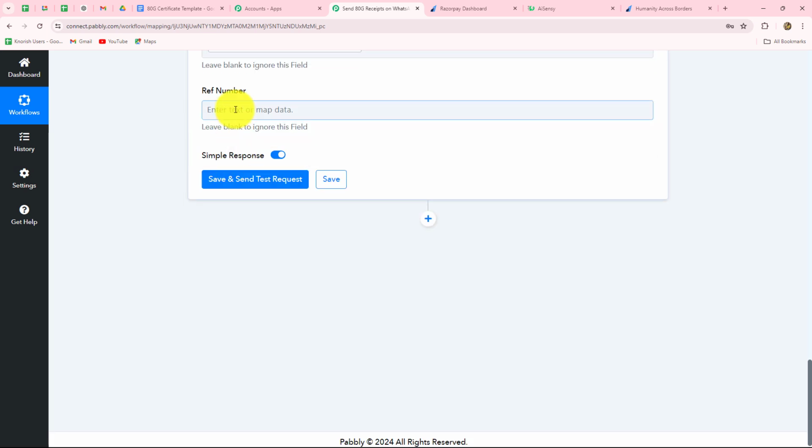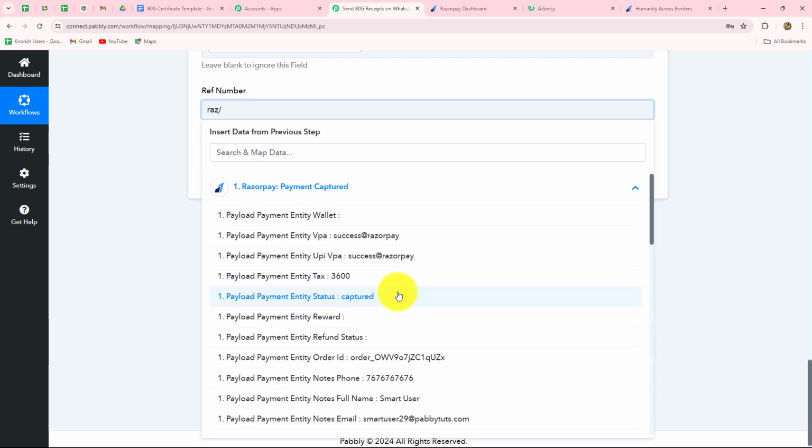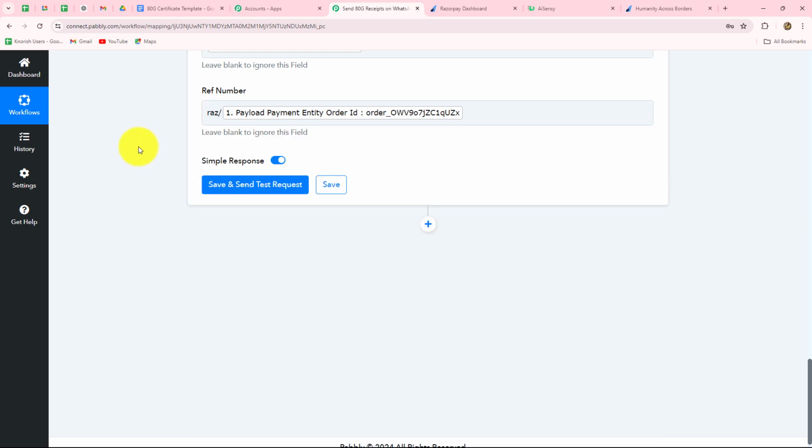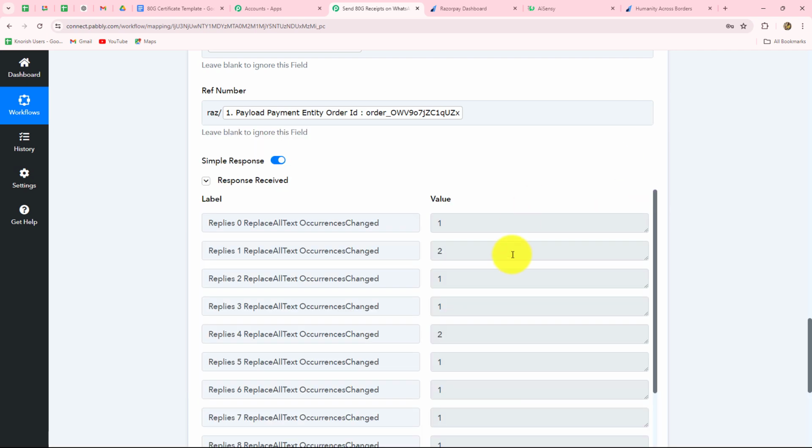Now we have to enter the reference number. So you can create or decide the reference number according to your requirements. Here I'm going to give the reference number as RAZ, and I will simply use the order ID once again. So this is the combination of my reference number. Okay, I have entered it according to my choice. Let's click on save and send test request button. And here we have received the response.